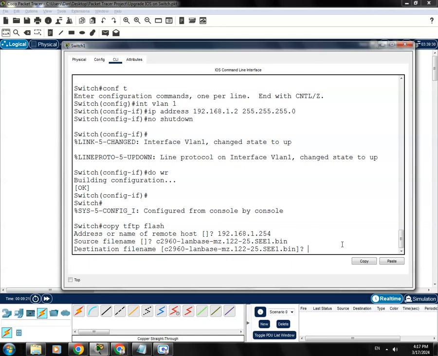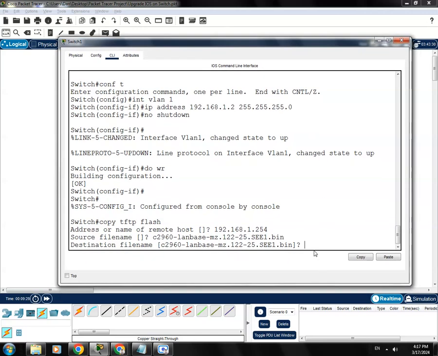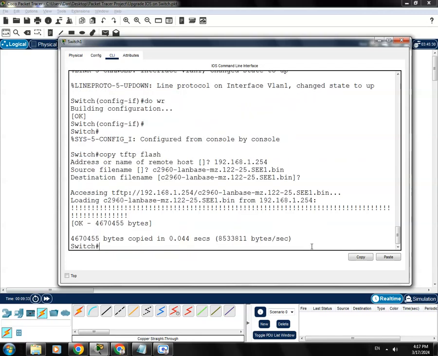In Cisco CCNA, we are recommended to use the same file name, the default one. So let's just hit enter to leave it default. And there you go, it's copied. You see here it says loading, and then okay. This is the size, and it's copied in 0.044 seconds. That's fast, that's good to go.